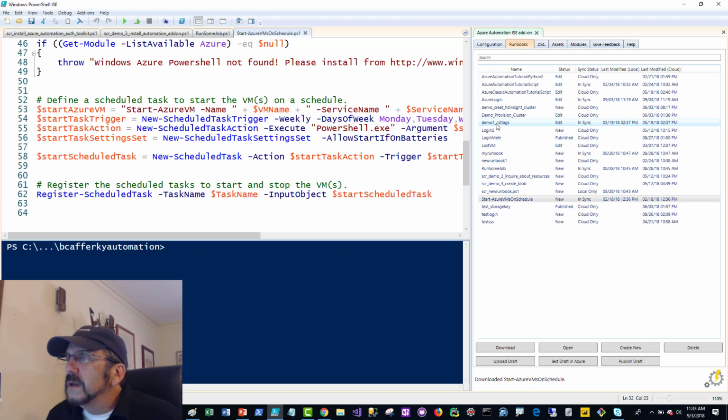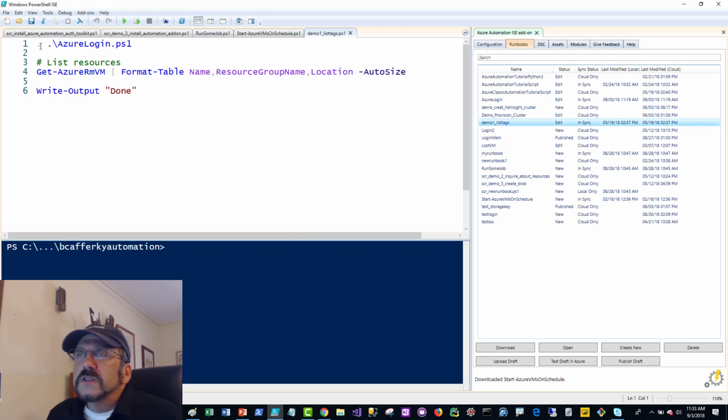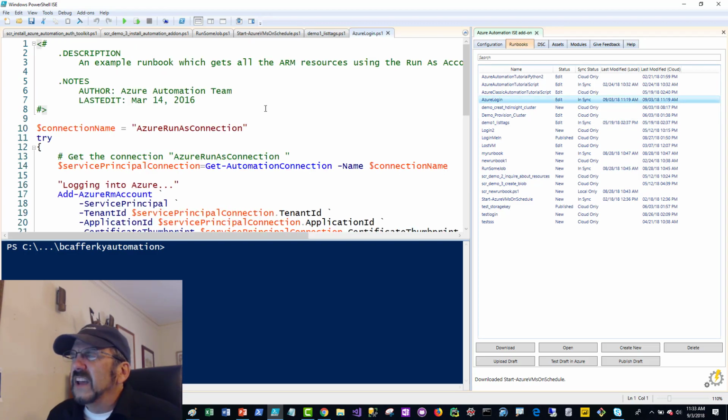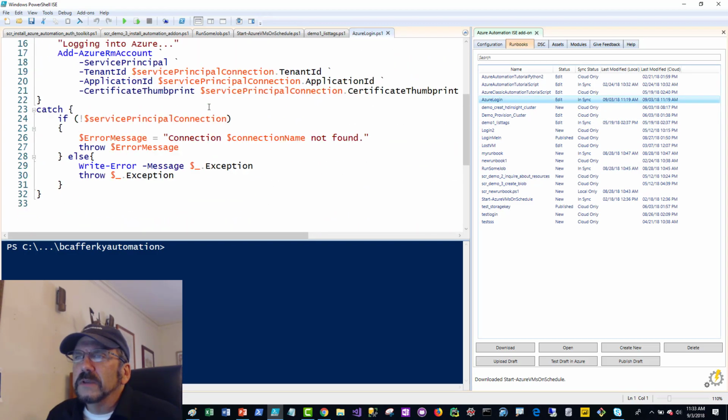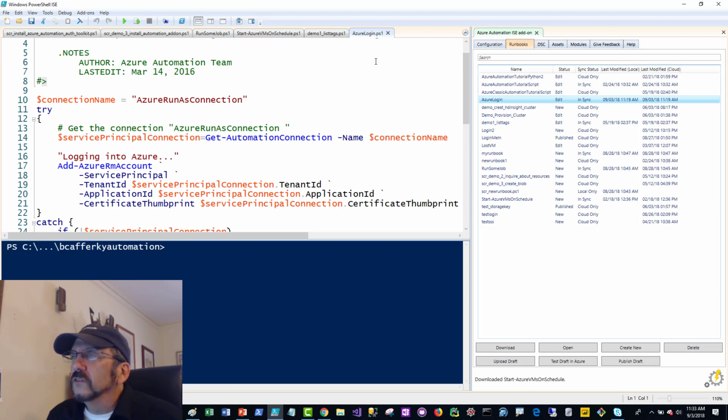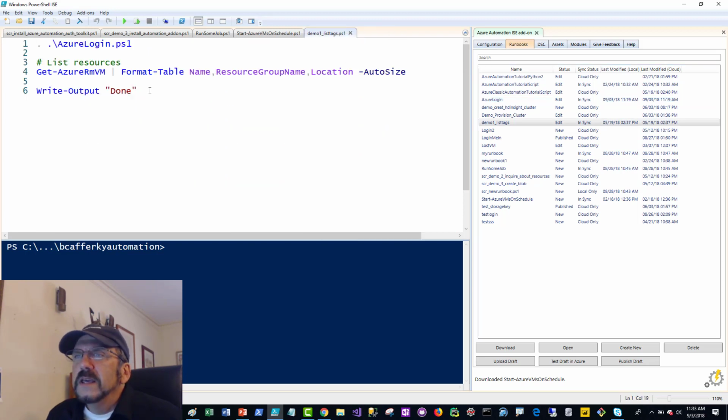Let me look at another one, demo list tags. This is always a fun one. So this is the one I wrote way back, and I actually created an Azure login, a little better name, I think, Azure login.ps1. And what is that? Again, if I look at Azure login ps1, and I already downloaded it, you can see it's just that piece of logic that will log me in with the credentials. So it's really cool. Gives me a login, and then I can run this.